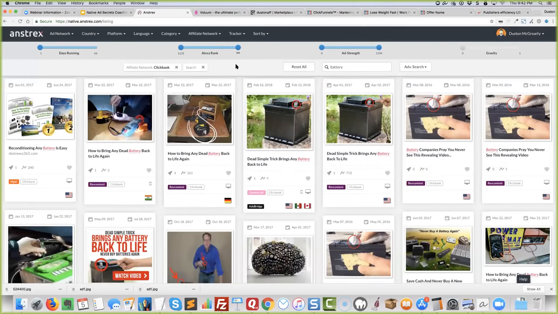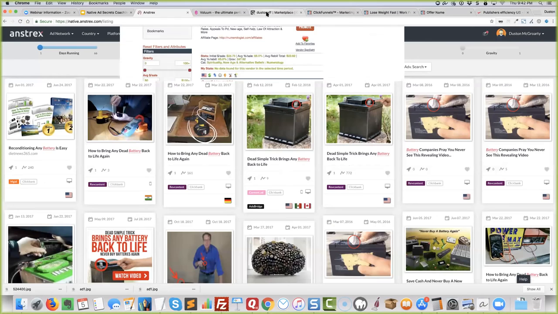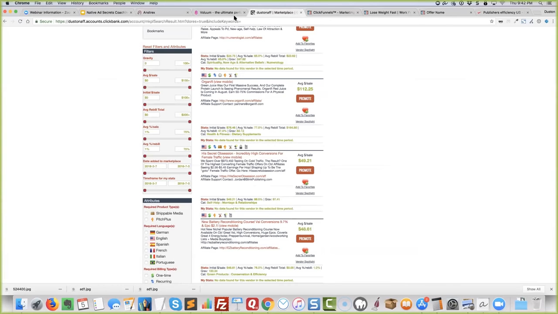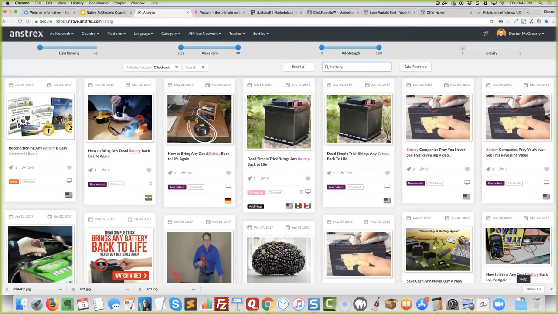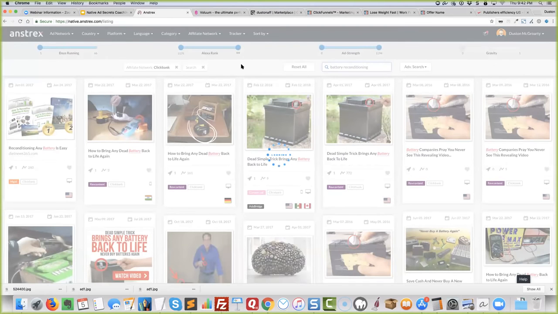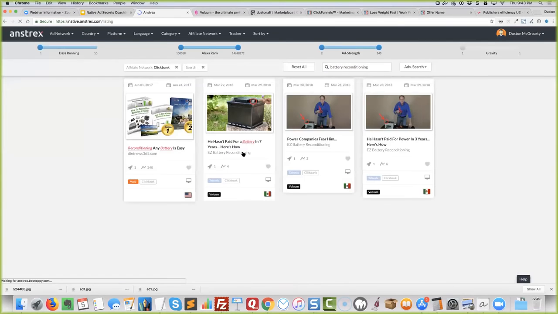So Terry, see, the problem with this is it's still kind of the same thing. You can start by typing in battery or even the name of the offer, like battery reconditioning, I think it's called. But the problem with this is that you're kind of limiting yourself to only seeing what you've searched for. You're losing out on all these other opportunities that you probably don't know about.